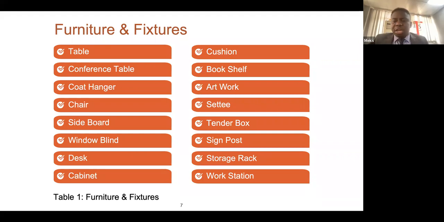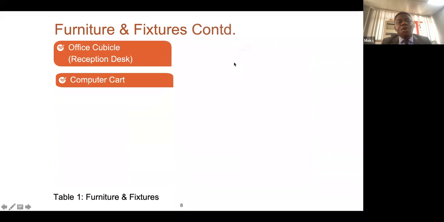Then we have bookshelf. We have artwork. Artwork are those paintings on the wall. And then we have tender box. Tender box is usually in the procurement department where contractors come to submit their tenders. We have signposts or signboard. We have storage rack and workstation. We also have office cubicle, those large high tables that security men sit behind. They can also be recognized as reception desk, but office cubicle is more appropriate for this assignment.